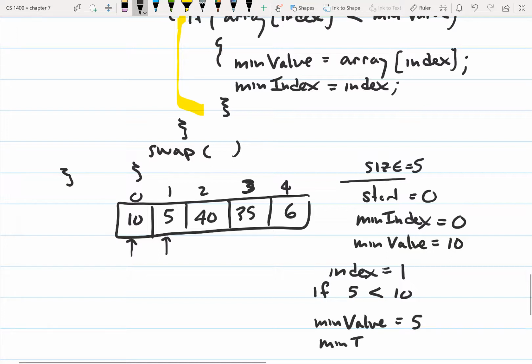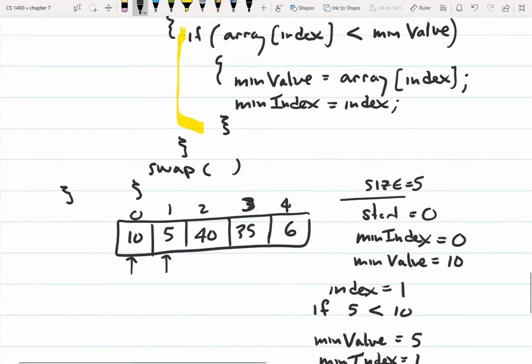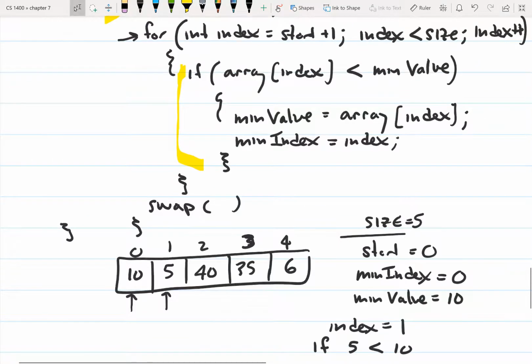Min index is equal to index. So min index is equal to 1. And so now we've just changed those two variables. Now this is going to run this for loop again. So this inner for loop is going to repeat.